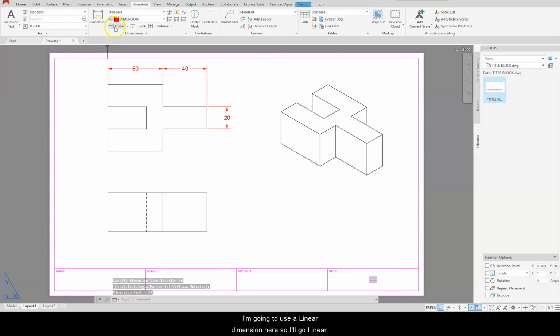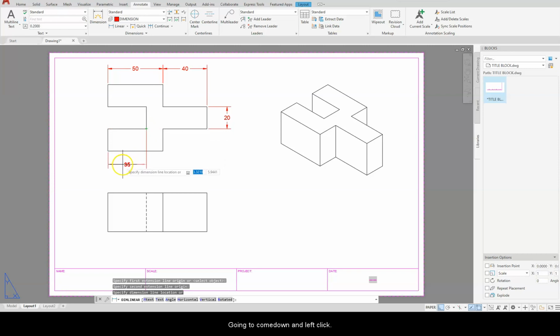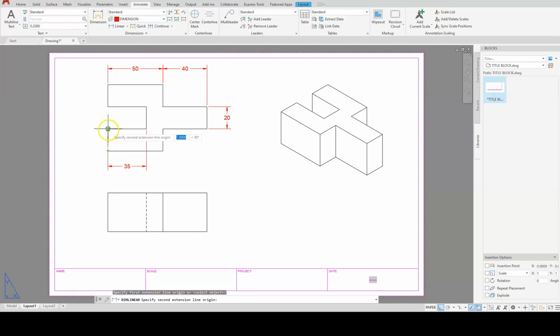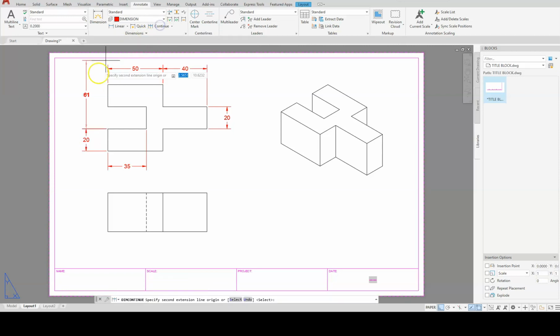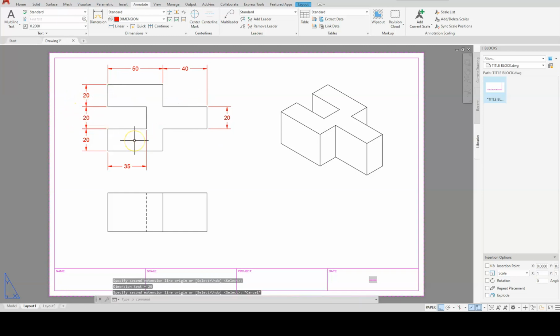Okay, I'll use a linear dimension here. So I'll go to linear. I'm going to click this endpoint, followed by this endpoint. I'm going to come down, left click. Then I'll do a linear dimension again. And I'm going to select this endpoint and that endpoint and come and place it. I'm going to use that continue option again. And now I'm just going to select this endpoint and that endpoint, followed by the escape button.